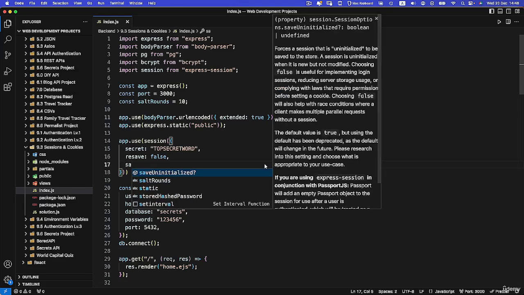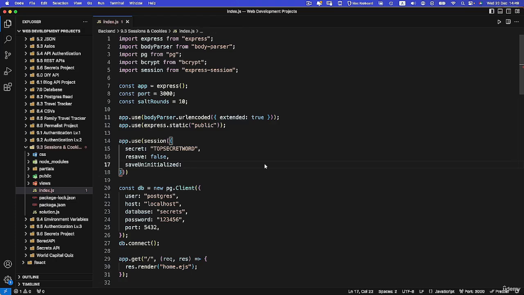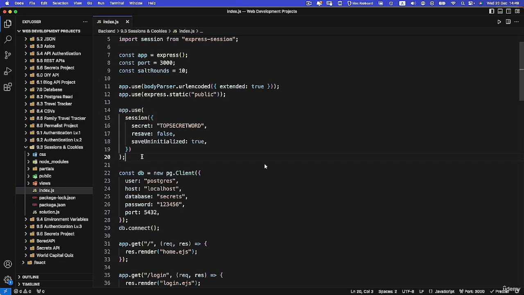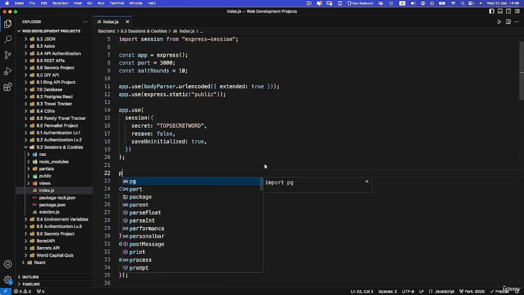So the final one I'm going to set is something called saveUninitialized. Again, this is to do with whether or not we want to force a session to be saved to the store. I'm going to set this to true so that we actually store the uninitialized sessions into our server memory. Now, once we've done all of that, the next thing we're going to do is use Passport.